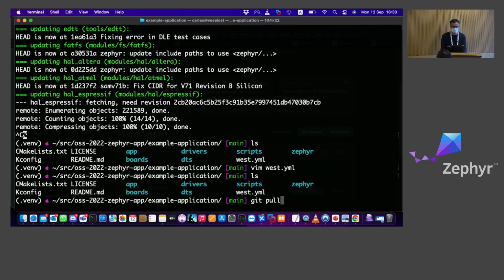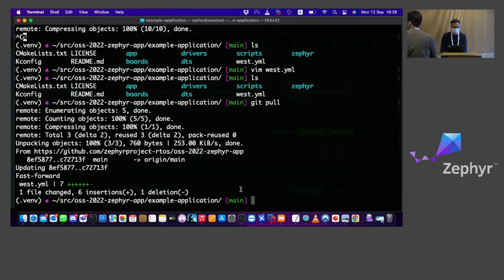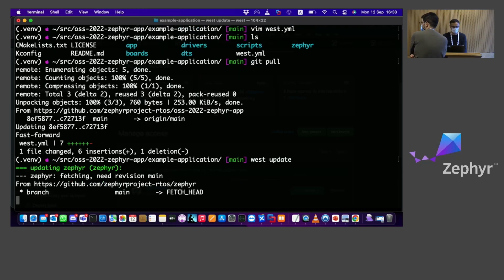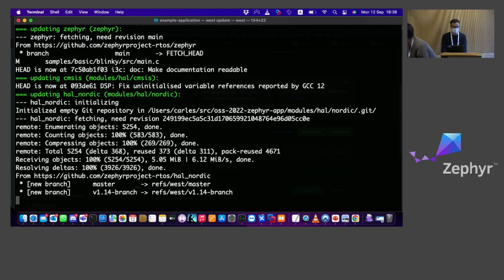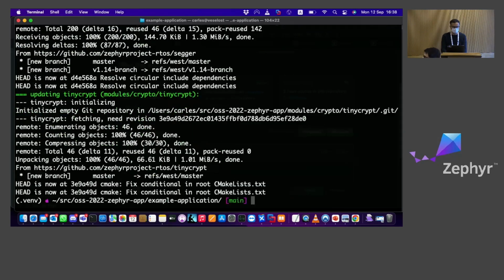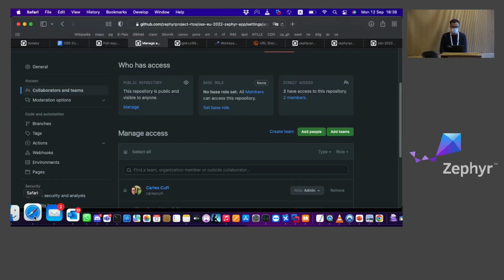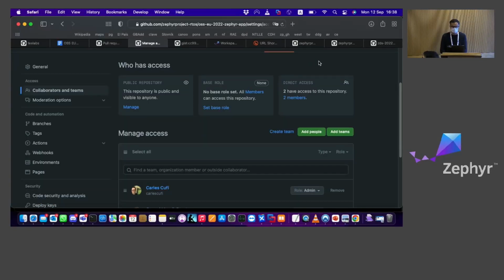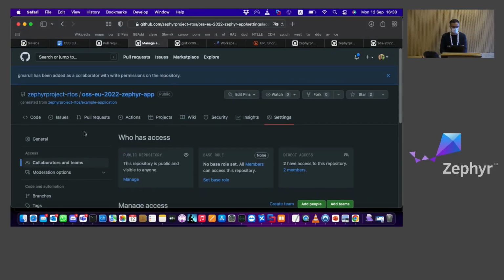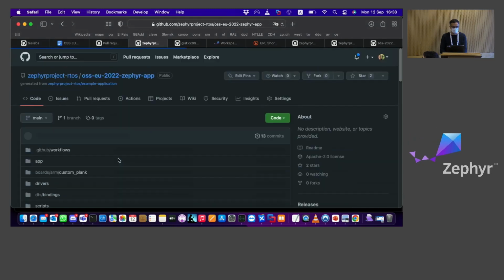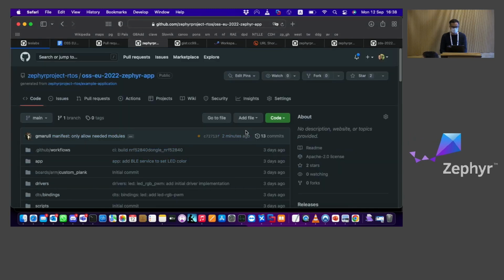All right, so you should be able to pull now from the example application, and now if we do West update, hopefully it will be fast no matter whether you're caching or not. There we go. So in my case, it was super fast. That's because Gerard added this patch here. Let's show the diff here.